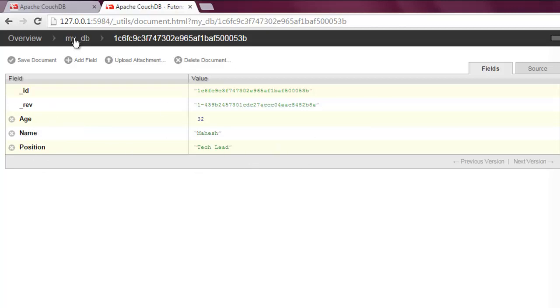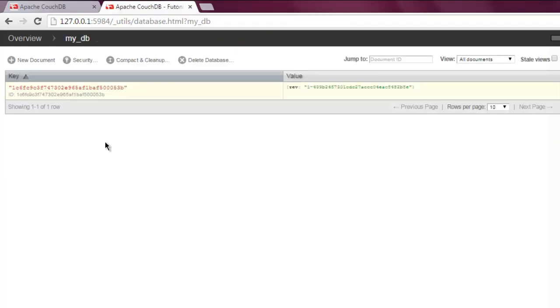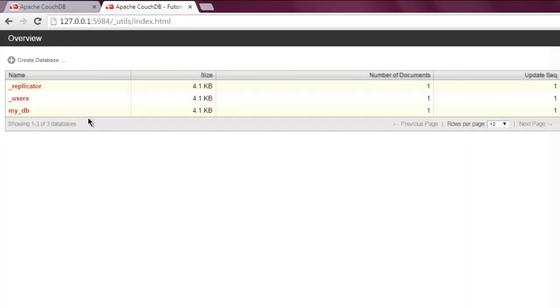You can simply go back to your database and you will find that a new document is shown here. You can go back to the overview page and you will find the size of your database has also changed and the document is shown here.